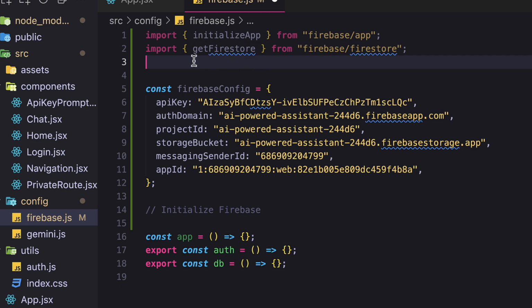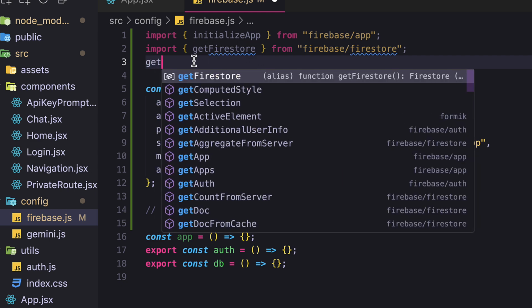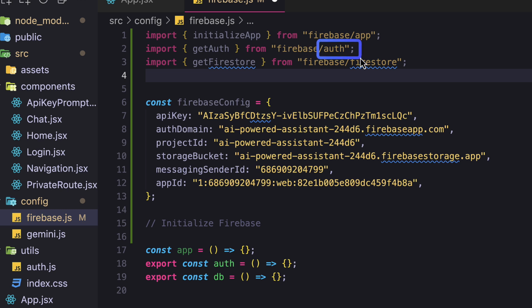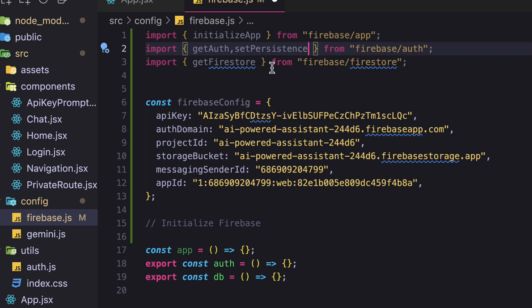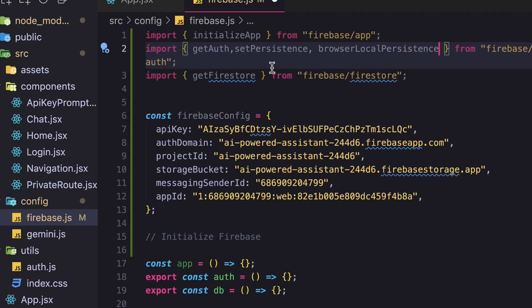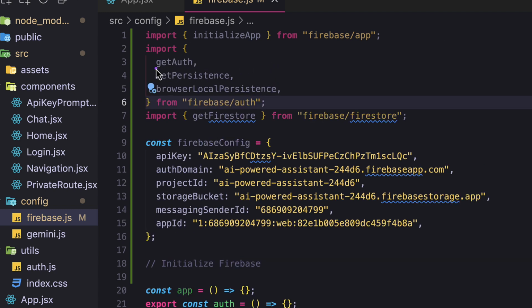And the next step is going to be getAuth, and that is from /authentication. Let's have the other import, then I'll explain what it means. The next one is called setPersistence and then browserLocalPersistence. The main purpose of setPersistence is that it is going to be used to configure how the authentication state is going to be persisted.